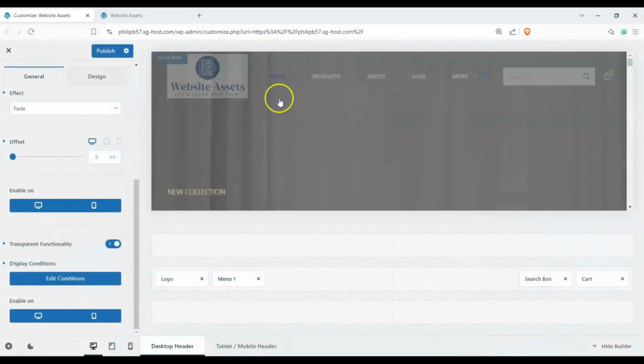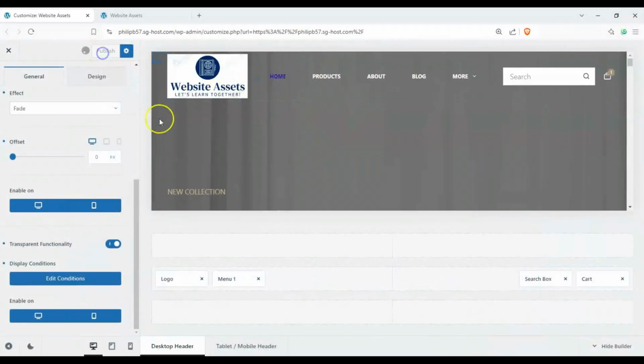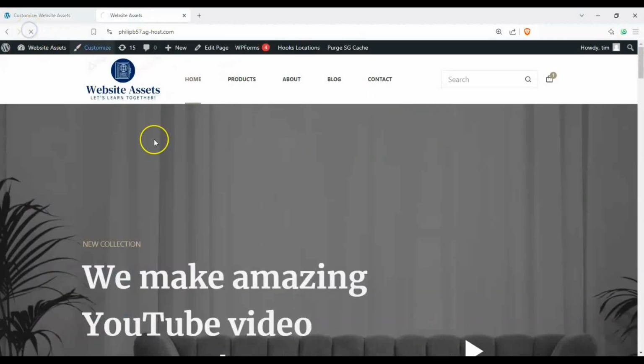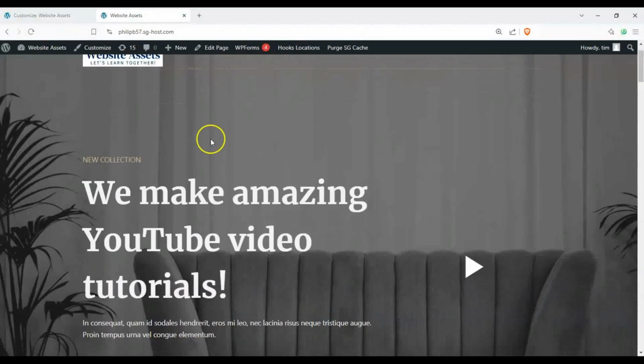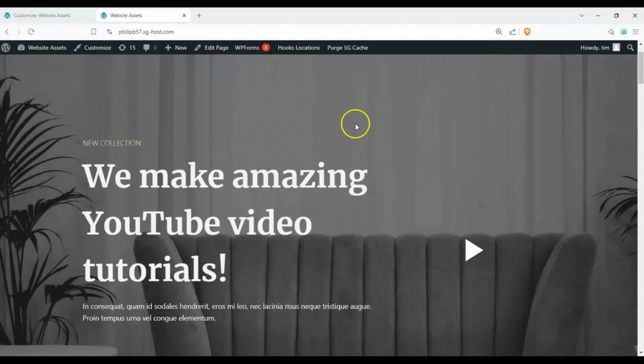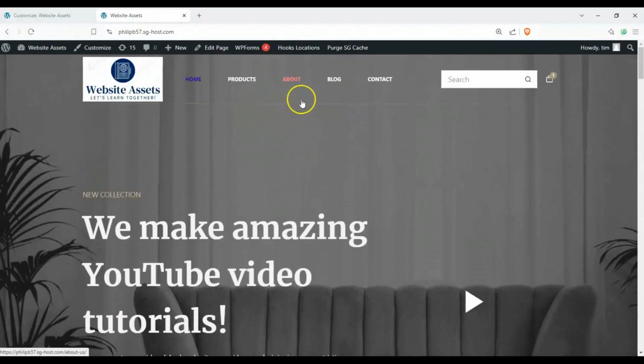I only want it to be on our home page. I'll click on Publish to save our settings. Let's reload our site to see the changes, and there we have our transparent header enabled on WordPress Blocksy.